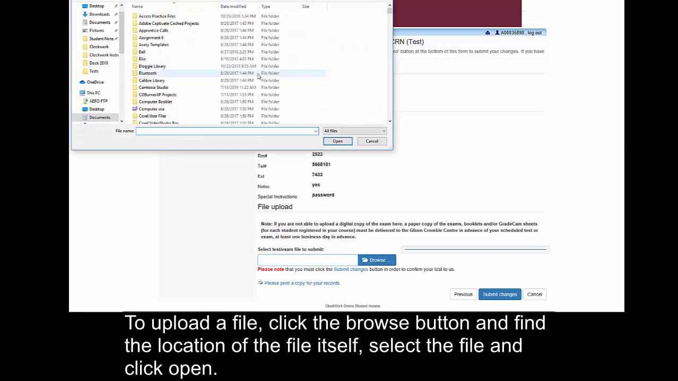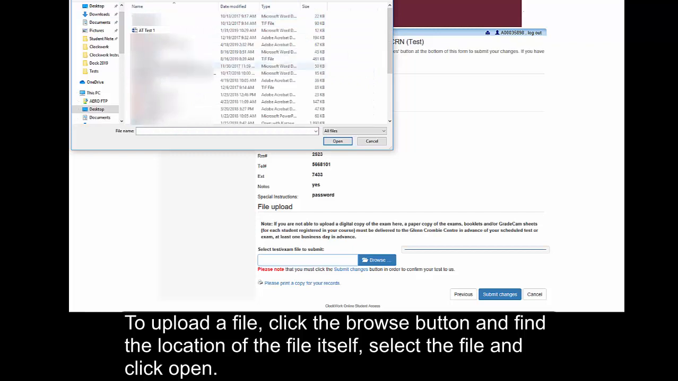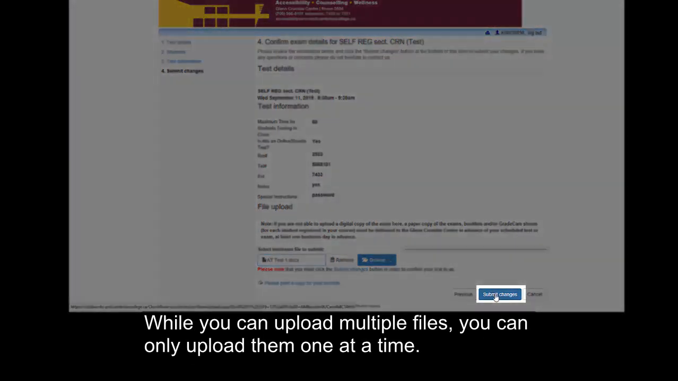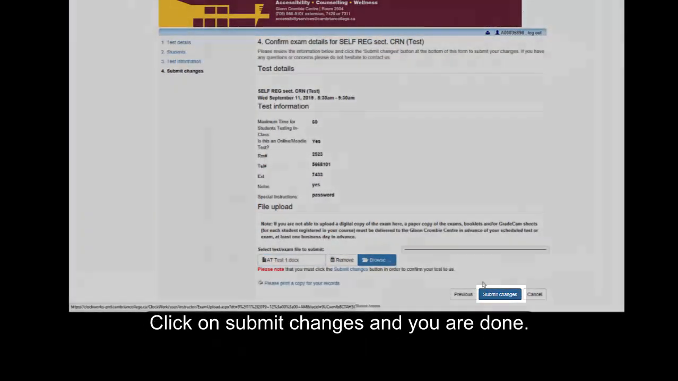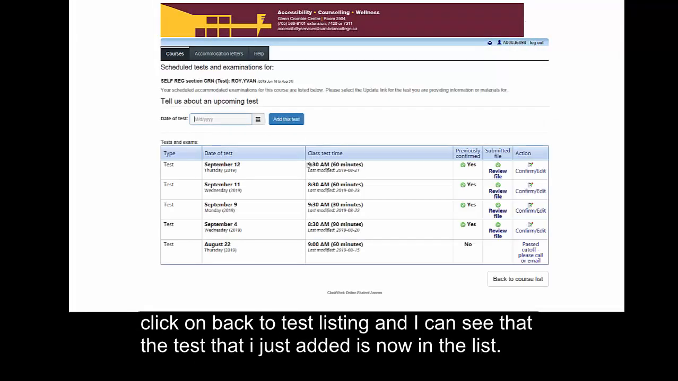To upload a file, click the Browse button and find the location of the file itself. Select the file and click Open. While you can upload multiple files, you can only upload them one at a time. Click on Submit Changes and you're done. Click on Back to Test Listing. And I can see that the test that I just added is now on the list.